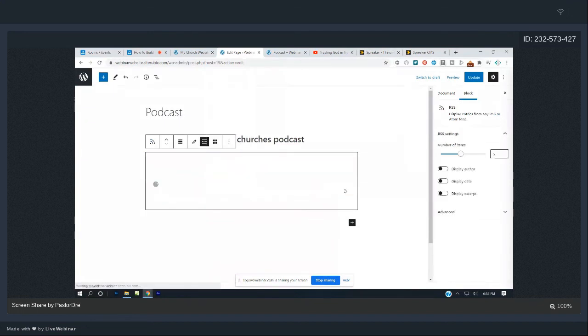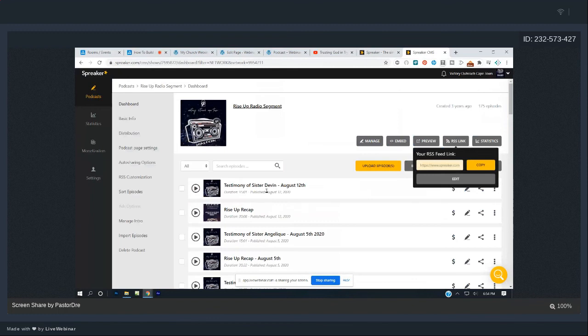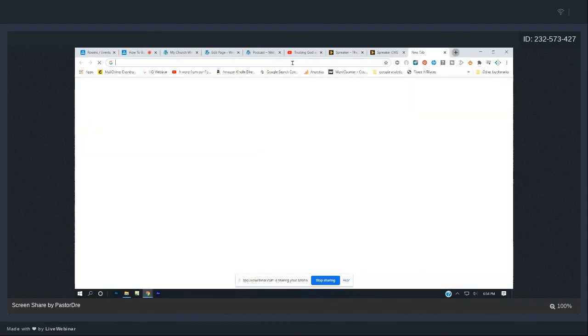See what happens. For some reason, it's not reading it. It should just read it right away, and then you should be able to go. But I don't know why it's not reading our RSS feed. But that's how it would work. You would just put your RSS feed there, and you're good to go. Let me see if our podcast is working here.